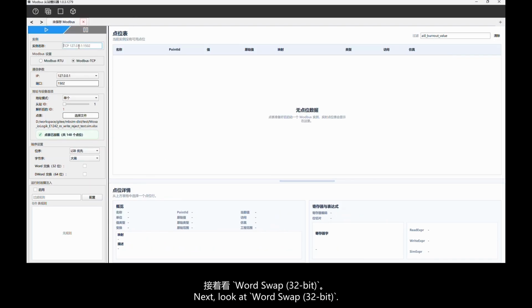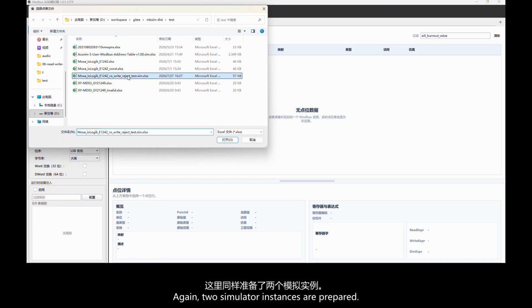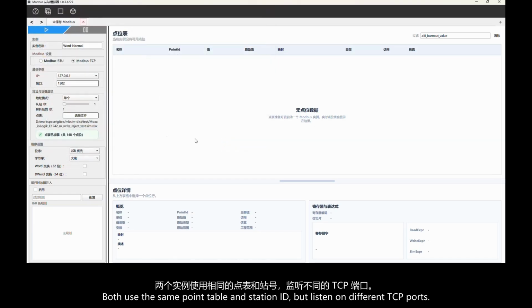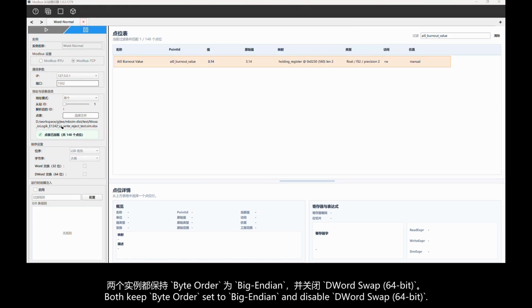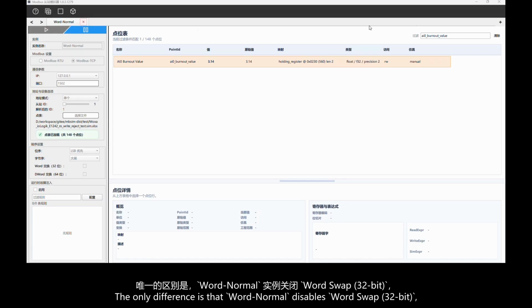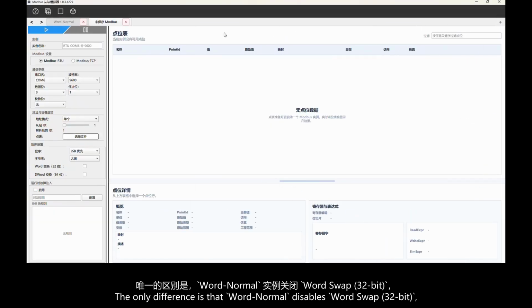Next, look at word swap, 32-bit. Again, two simulator instances are prepared. Both use the same point table and station ID, but listen on different TCP ports. Both keep byte order set to Big Endian and disable double word swap, 64-bit. The only difference is that word normal disables word swap, 32-bit, while word swap enables it.